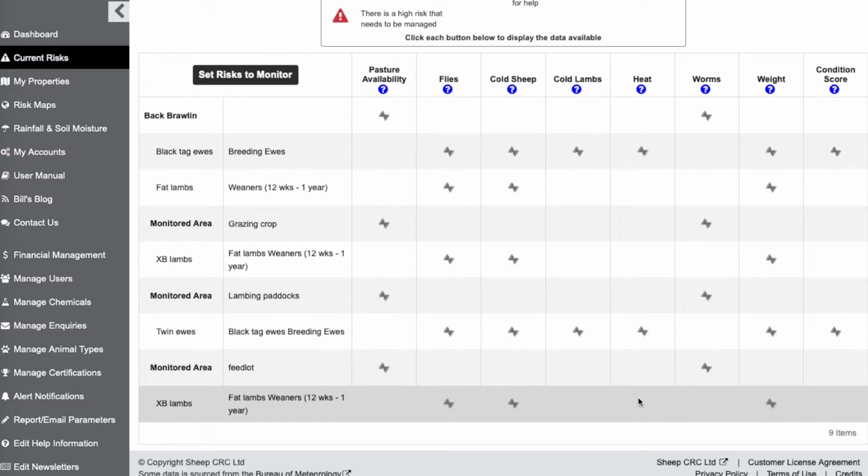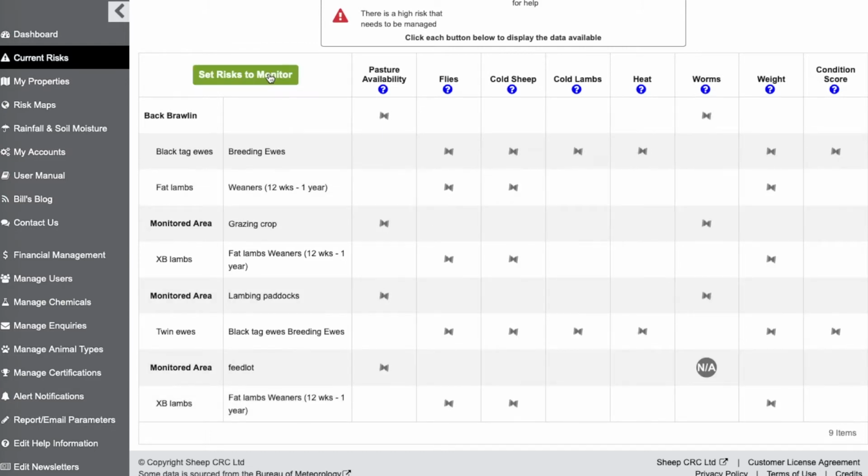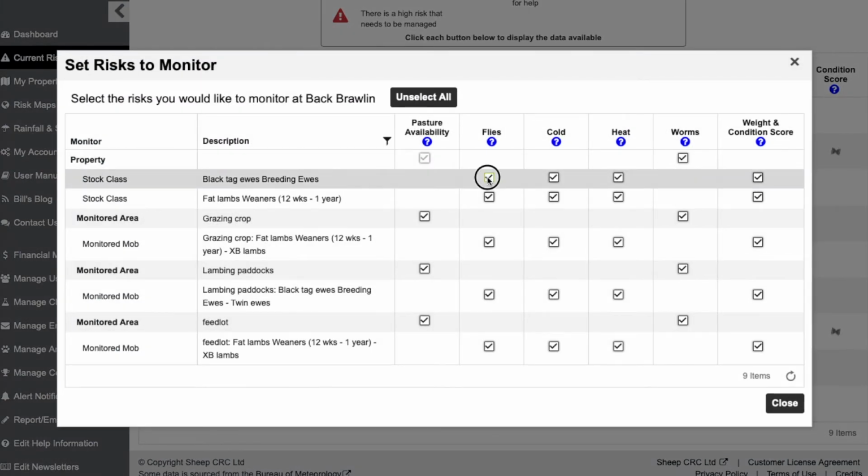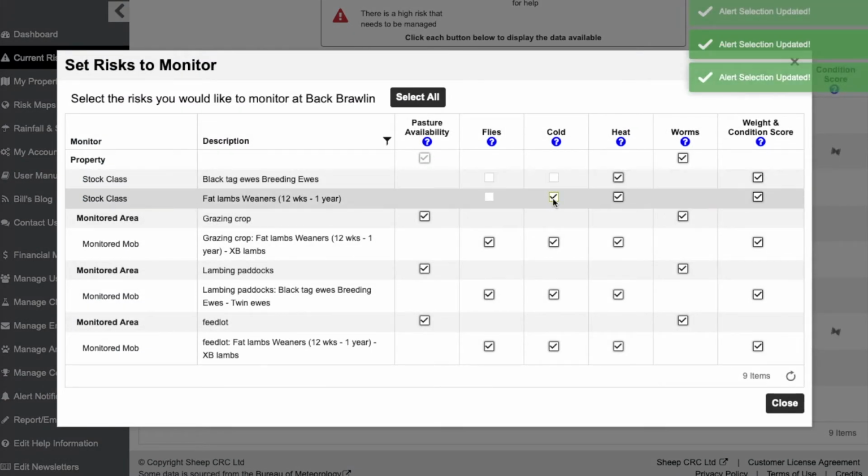Because of the complexity of the modelling that AskBill is trying to do and all the calculations that are involved, it can sometimes take a little bit to show these predictions for you, and that will also depend on the speed of your internet connection. So a little trick you can do if you want to speed up your processing time is you can actually go on this set risks to monitor and deselect any risks that you know you are not interested in.